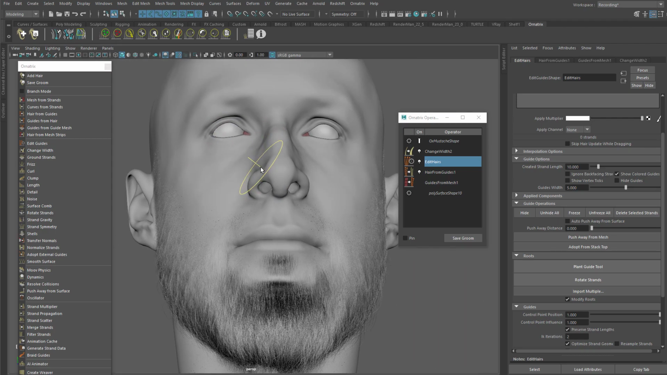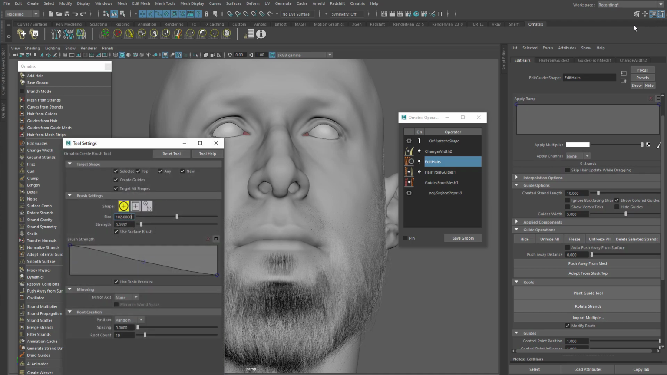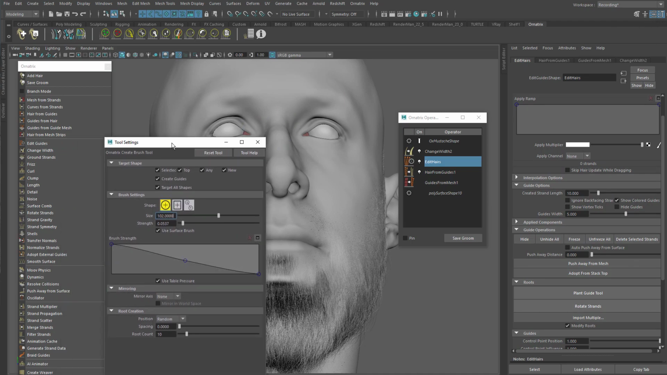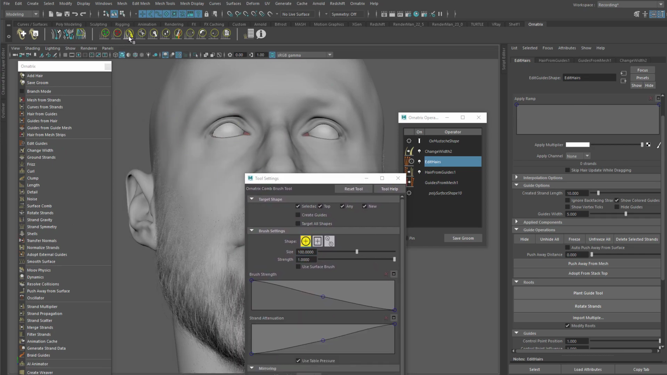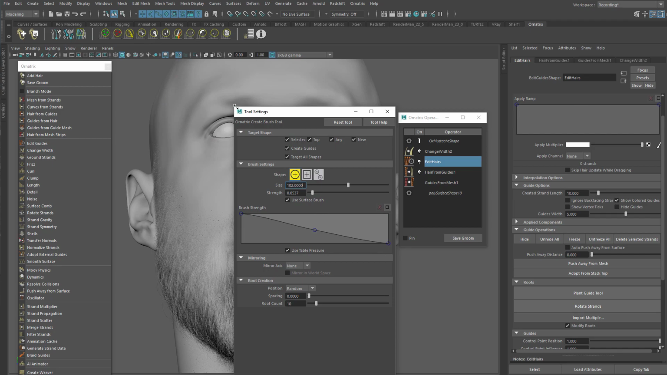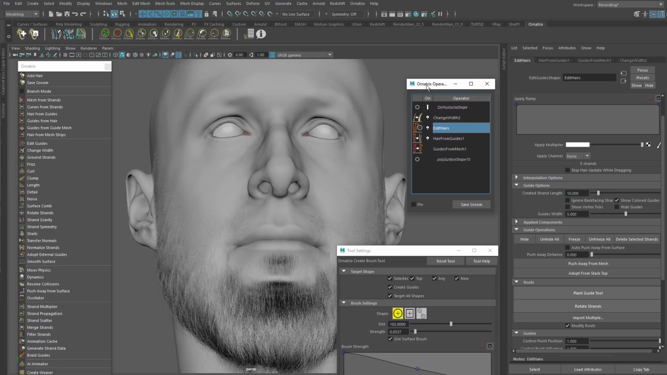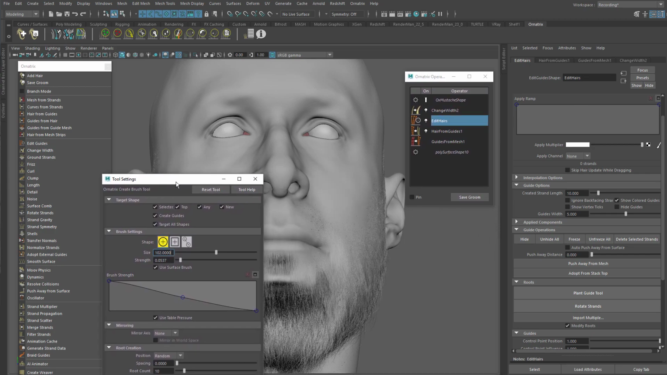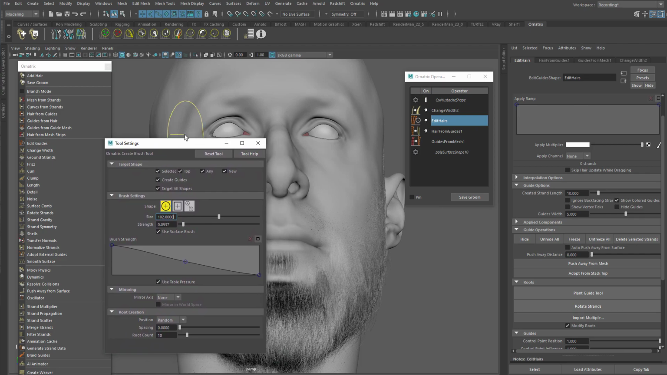And by the way, the settings for each tool are not here in the attributes window anymore. They are now in the tool settings window here. So like any other Maya tool, when you switch tools, you get different settings. So it's important to have this window showing somewhere if you want to change the settings of each tool.